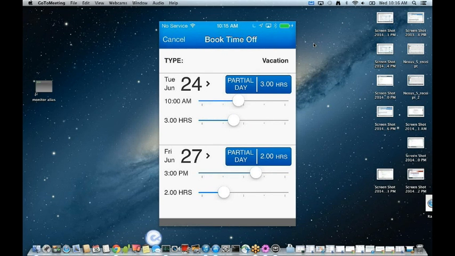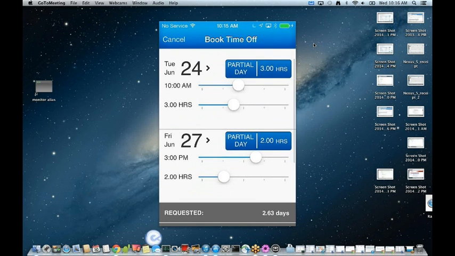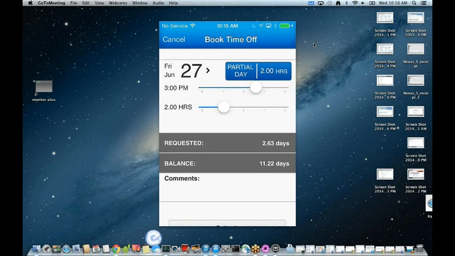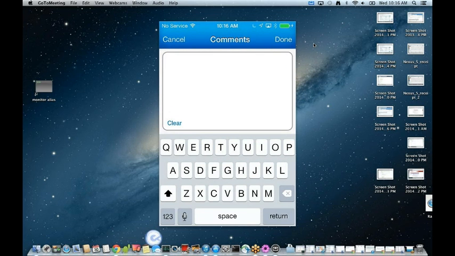So, this is available to you, if that's something you want to do. If you want to take all full days, you can do that as well. And if there are any comments, I can type in any comments here too. So let's see. Please approve.